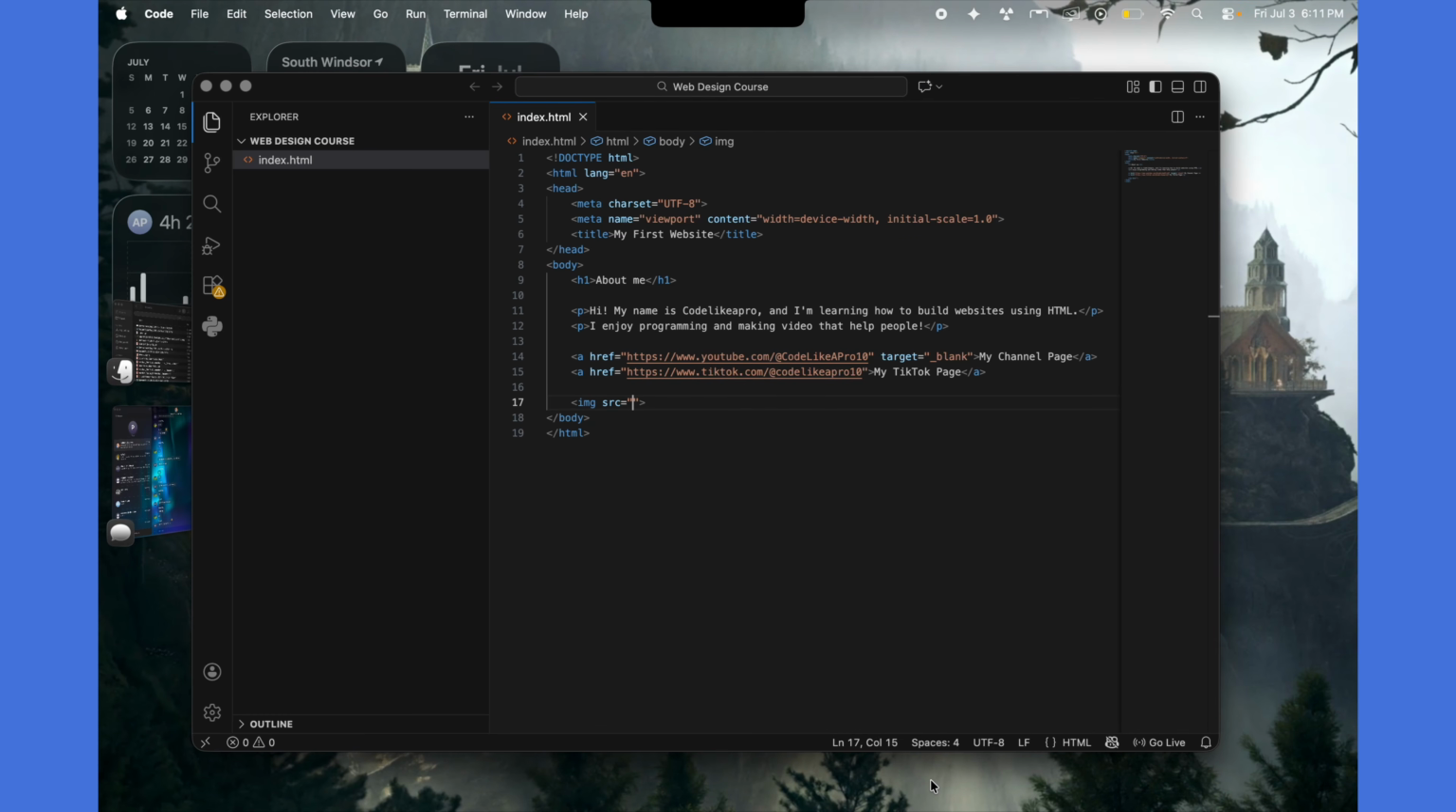Now that we know how to send users to other websites using hyperlinks, let's make our web page much more interesting by adding images. Almost every website you visit contains images. Think about YouTube. Every video has a thumbnail. Think about Amazon. Every product has a picture. Think about your favorite news website. Nearly every article has an image at the top. Images help make websites more engaging, easier to understand, and much more visually appealing.